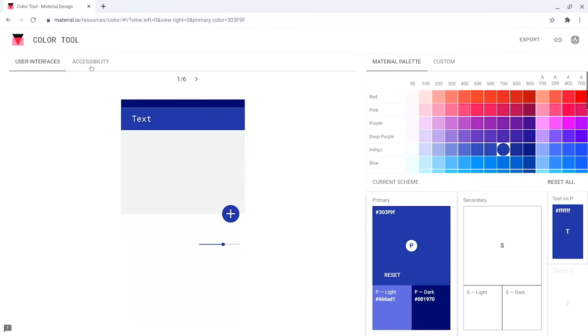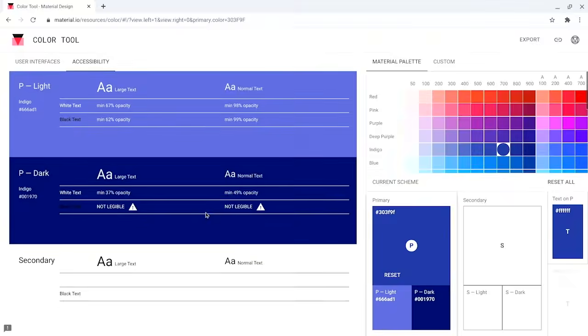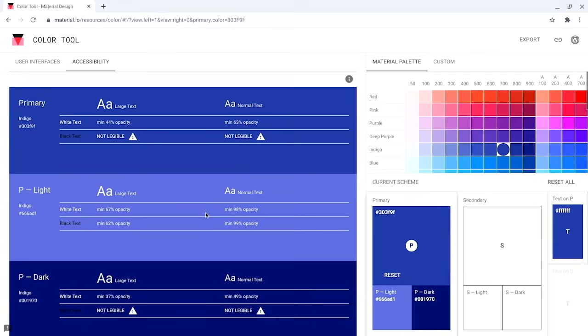Keeping our accessibility guidelines in mind, we can make choices about white versus black text depending on the tone of the background color. There's even a breakdown of text readability based on large size text versus normal size text. Feel free to play around with this color tool on your own. It's pretty useful when creating mockups.